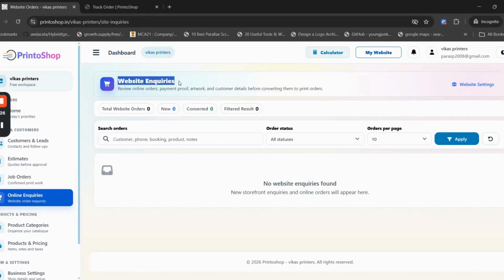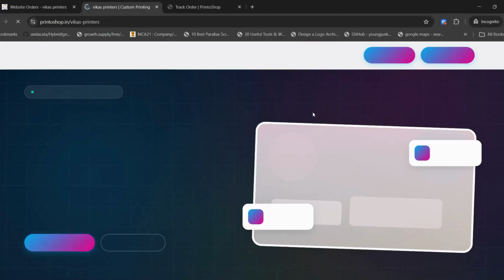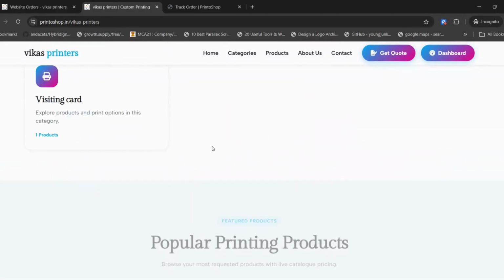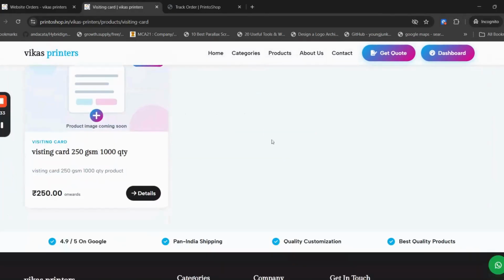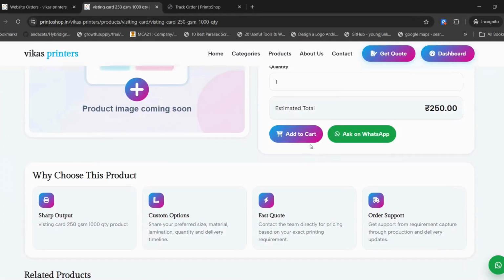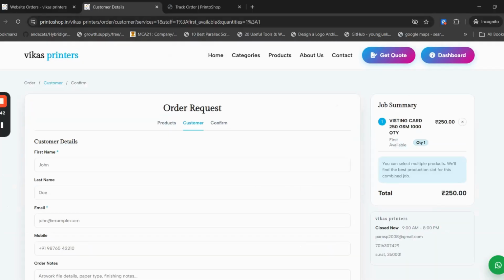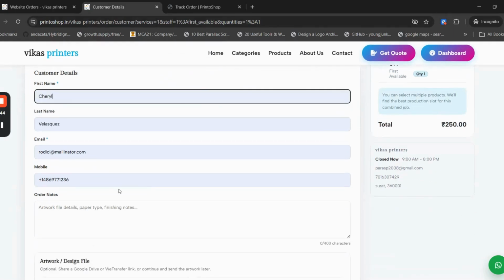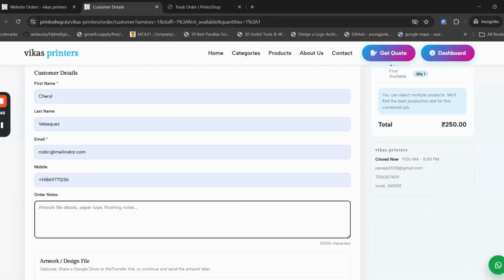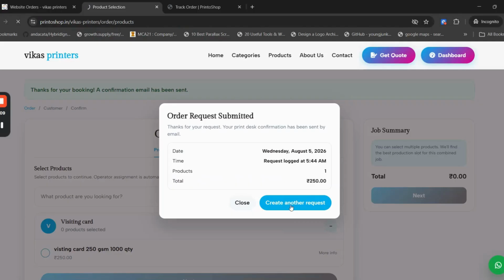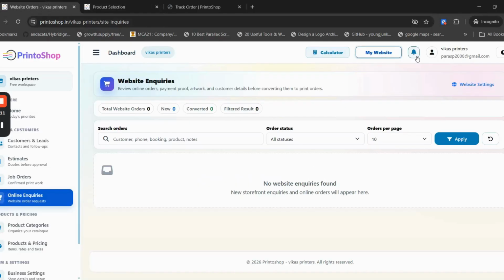4. Online storefront and customer inquiries. PrintoShop also gives your printing business an online storefront. Your customers can visit your online shop, browse your products, select what they need, and send an order request. They can enter their name, phone number, order details, and special instructions. Once they submit the request, it appears inside your admin dashboard, under Online Inquiries.